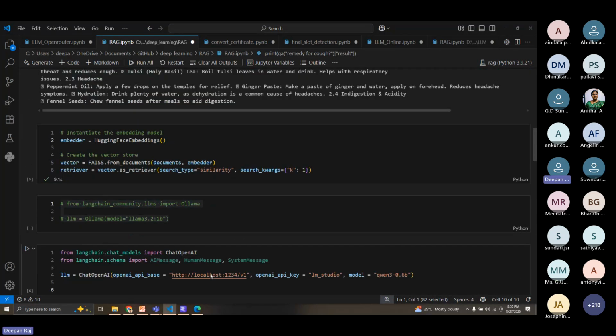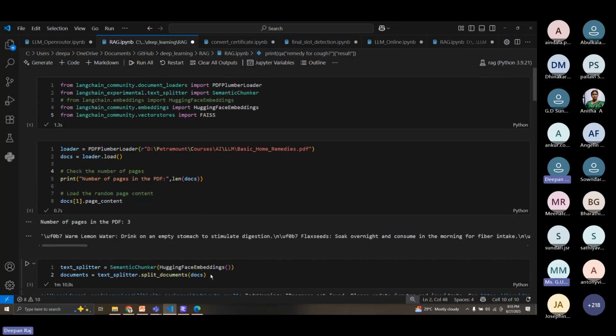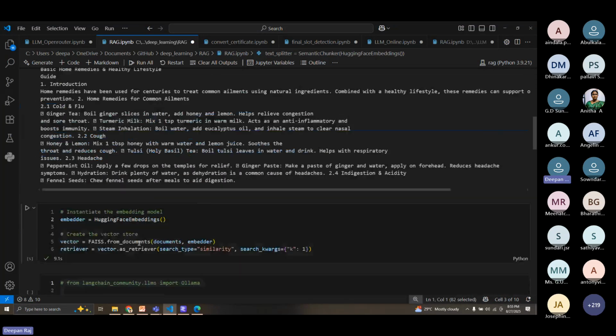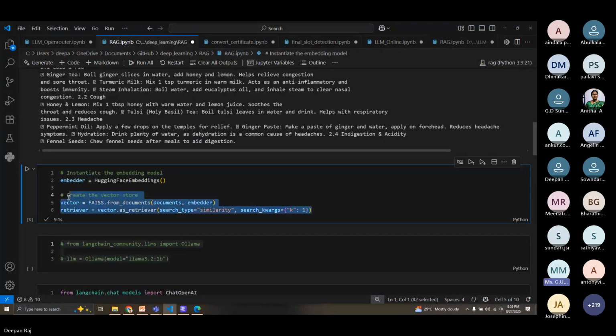Yes, ma'am. So if you see this program, once you chunk it, all you have to do is push it into a vector DB. First you convert all the chunks into embeddings, and you push all those embeddings into the vector DB, and then it's job done.